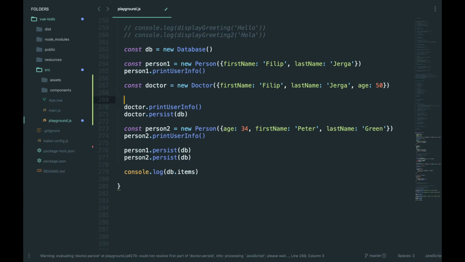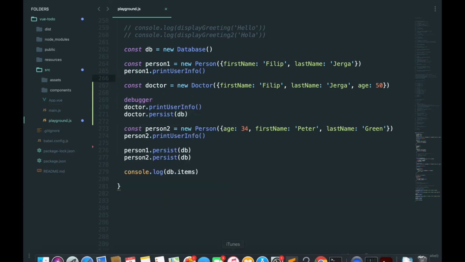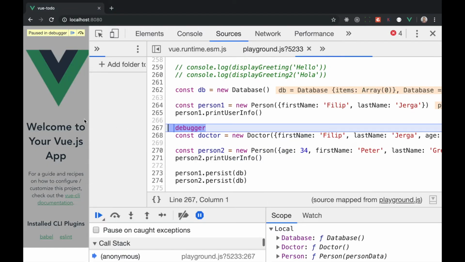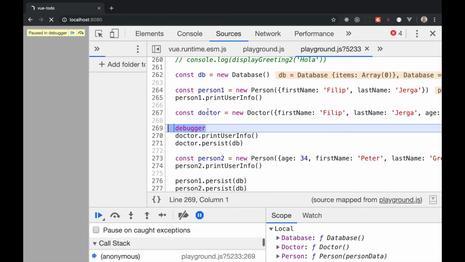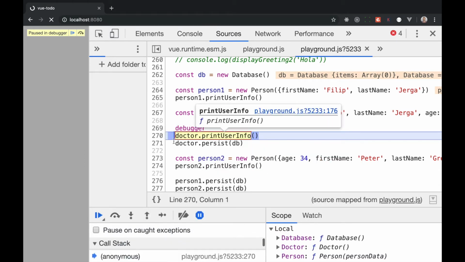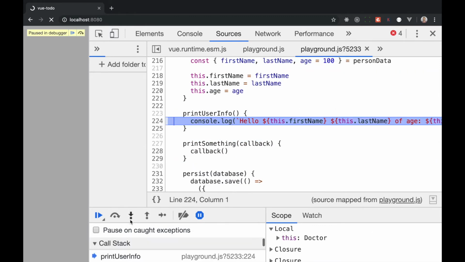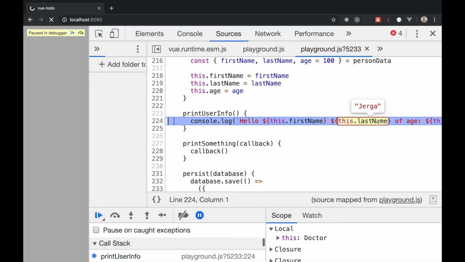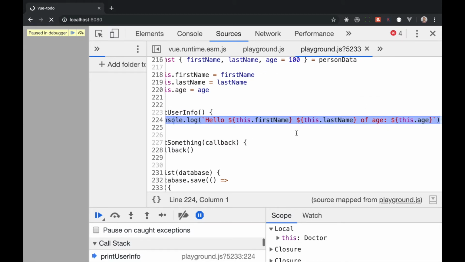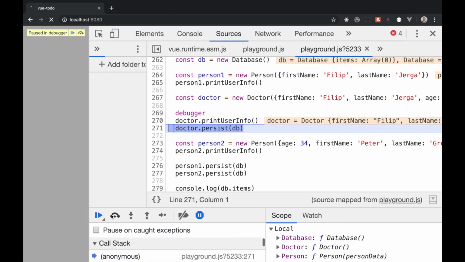All right, we can write here debuggers in front if you don't believe me. And let's save this, and let's go back to our browser. All right, so we are in before creating, and actually we need to refresh our old code. All right, so let's refresh, and now we should see we have created the doctor instance, and now we can call here doctor print user info. This will call our function from a person, all right, print user info, and we are console logging here first name, last name, and age over 50, of course. All right, and then we can call persist user.